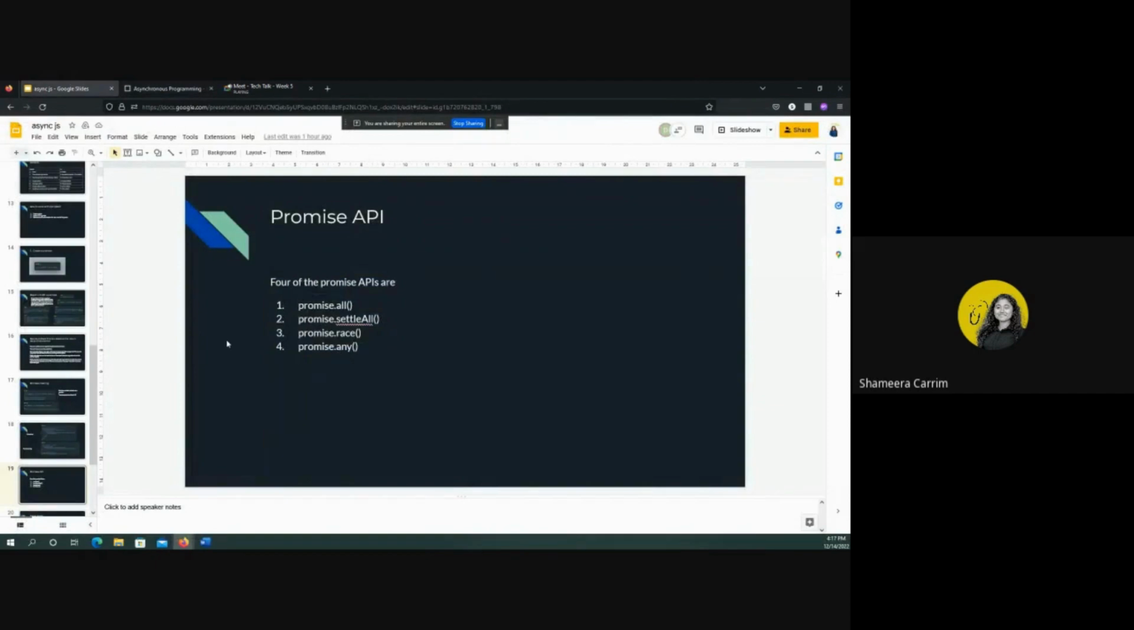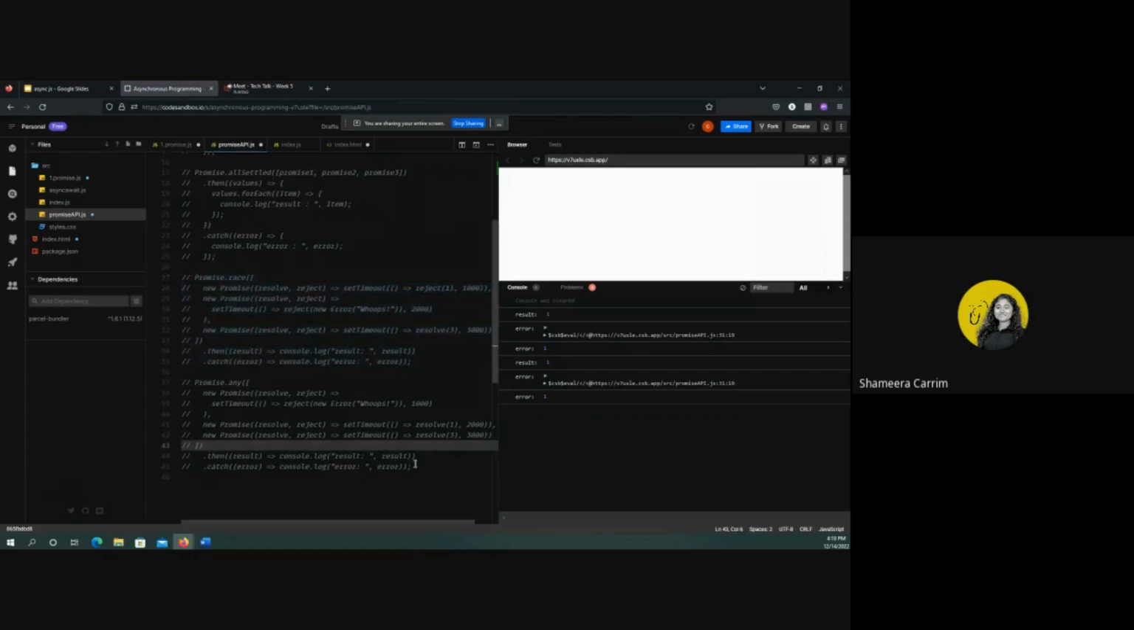Next one is Promise.any. Similar to Promise.race, but waits only for the first fulfilled promise and gets its result. If all the promises are rejected, then the returned promise is rejected with AggregateError, a special error that stores all promise errors in the errors property. So, let's see.